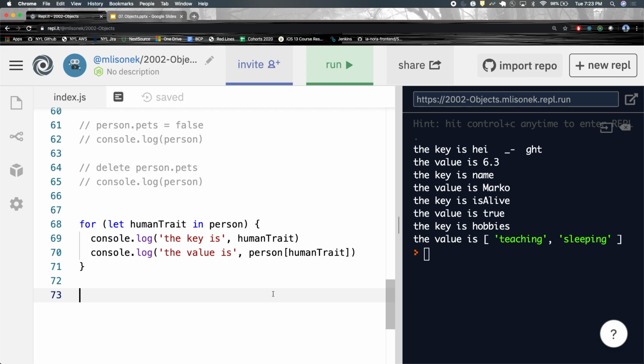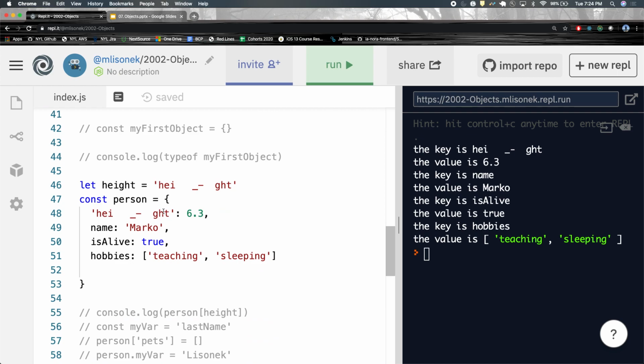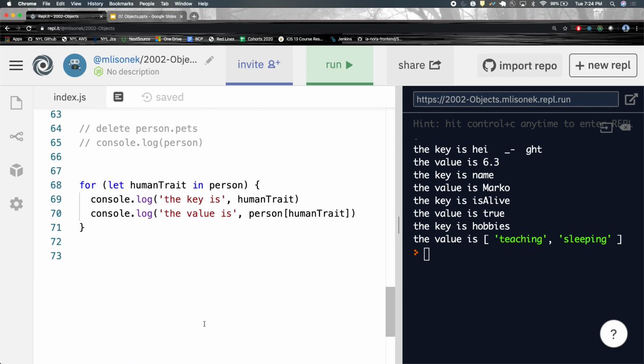So, back to lesson 1, variable naming is important. As you can see, I changed this to human trait because, ignore this ridiculous thing, but these are all like traits of me, right? So, as you can see, you can access every key each time using this variable, human trait, right? The key is height, the key is name, the key is alive, the key is hobbies, right? But the value is accessed using this person object at that key with bracket notation.